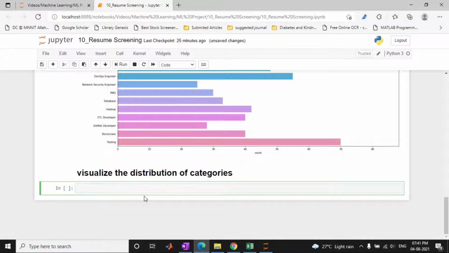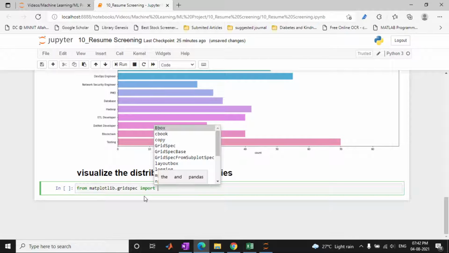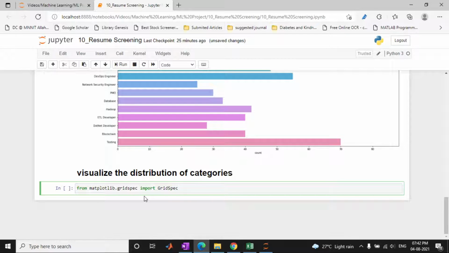So for visualizing, we need to import some important libraries from here. So which library? Let's import it. From matplotlib we need the grid space. From here we have to import that grid space library. Yes, that's all.